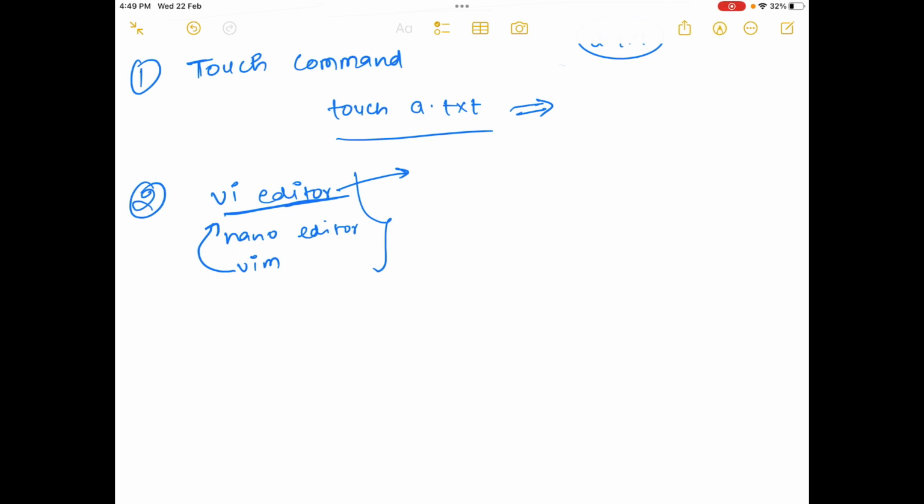So if you have any idea about the vi editor, then what you can do is you can just use vi. Suppose I want to create another file b.txt. So I can use vi b.txt. Once you do this, one empty file will be created. Here you can give your content, whatever you want to put there. Suppose I'm just putting abcd, whatever.